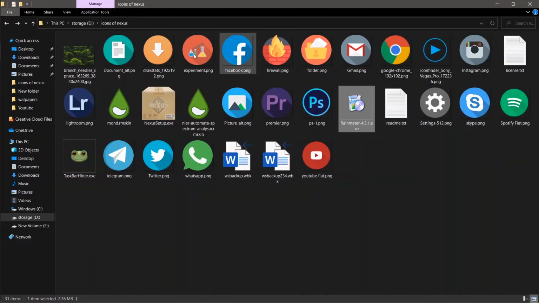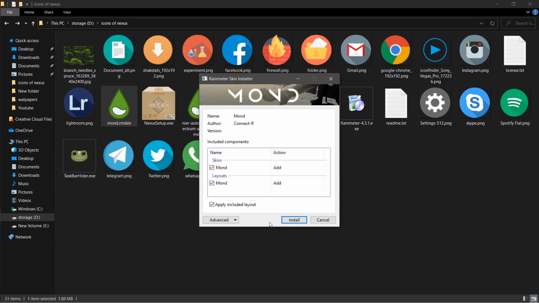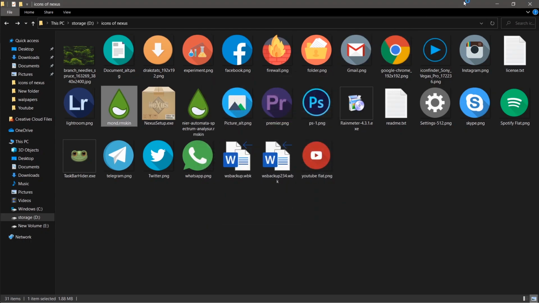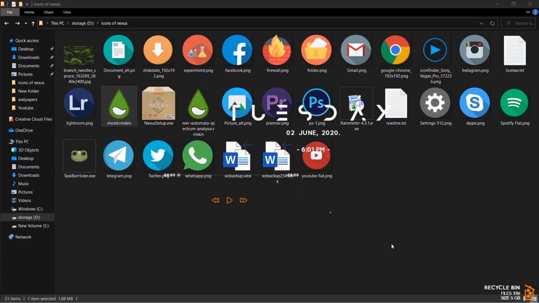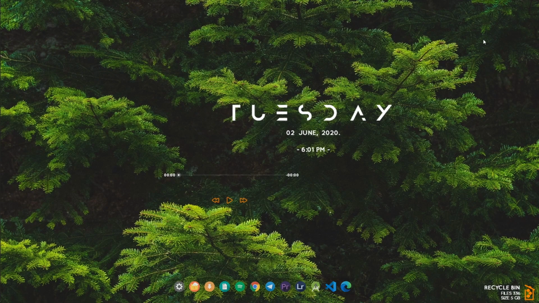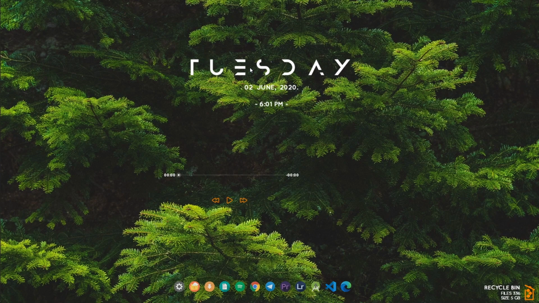Now go back to the folder and select and install Mount Rainmeter skin. Make sure Apply Included Layout is checked before you install. Select your desired format of temperature and time and select close settings. Drag the date and time widget to the center of the screen.